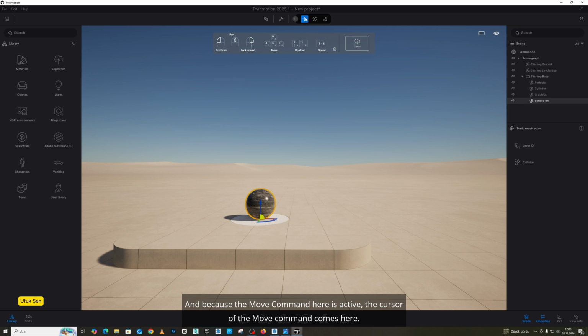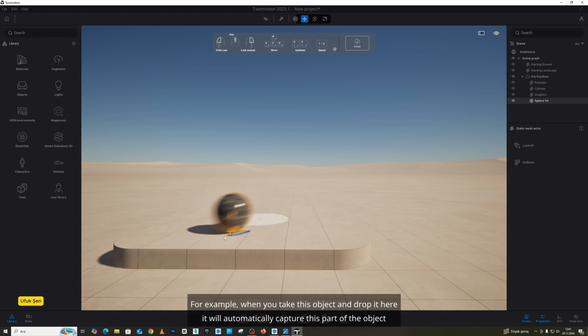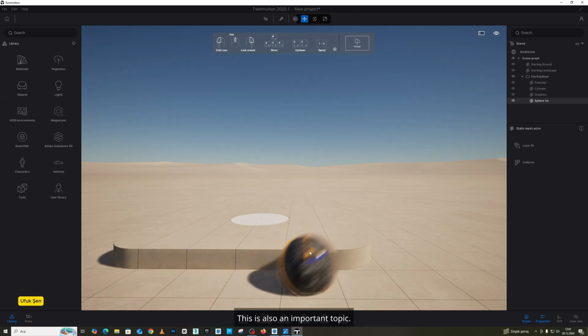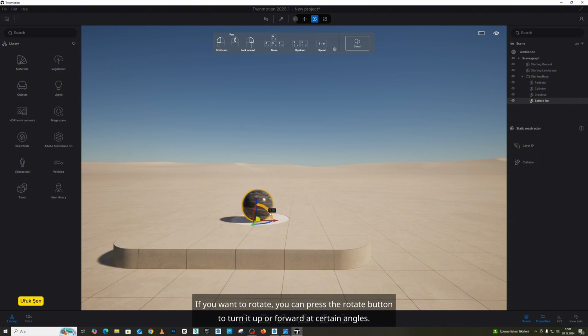And because the move command here is active, the cursor of the move command comes here. We can move this cursor to the desired place in the middle of this model with the left button of our mouse. There is an important feature in Twinmotion: an automatic snapping feature. For example, when you take this object and drop it here, it will automatically snap to this part. Friends, this is also an important topic. You don't have to bother rotating the object again. It's a nice feature. If you want to rotate, you can press the rotate button to turn it up or forward at certain angles. We will get to these parts anyway, friends.